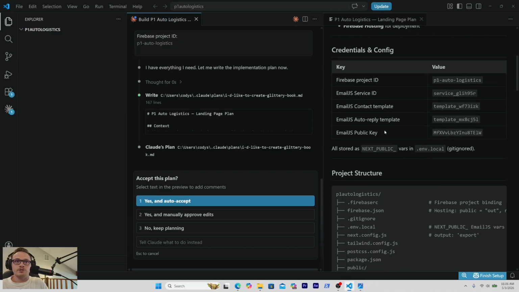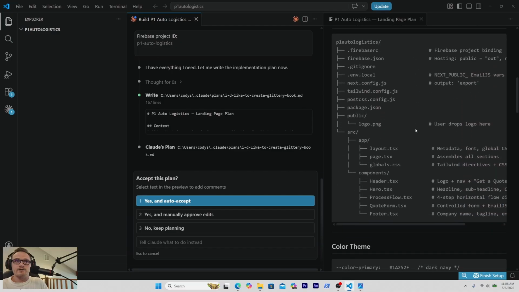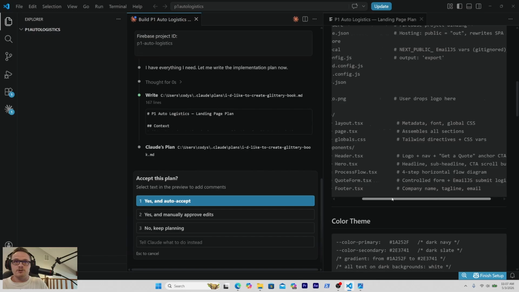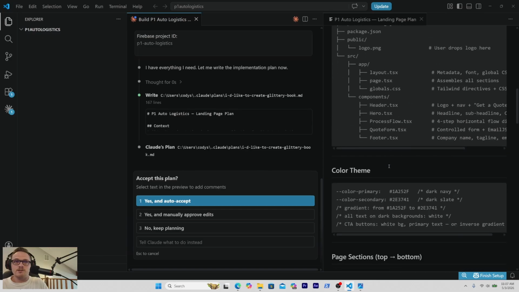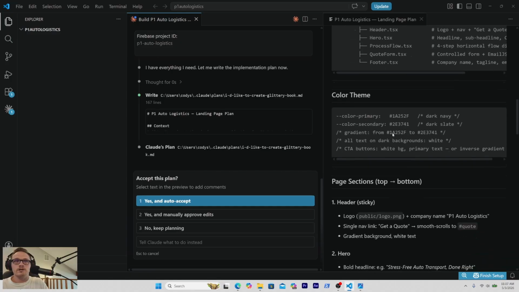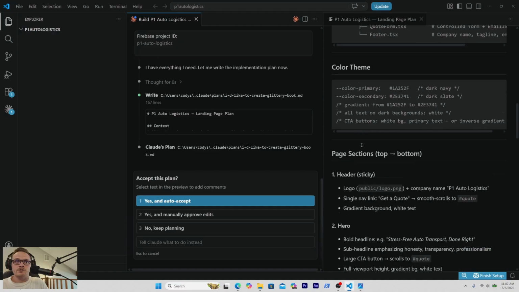It has all of my credential and configuration information here, and it even gives me a great overview of what the resulting project structure is going to look like. One thing I see here is it has a couple of components in here like Hero TSX. That seems a little bit odd. That seems like it might be pulling from some pre-existing example. Components here are just reusable units of code, so this is just how it's organizing the code. It has my color theme in here from the RGB colors that I gave it, the hex colors.